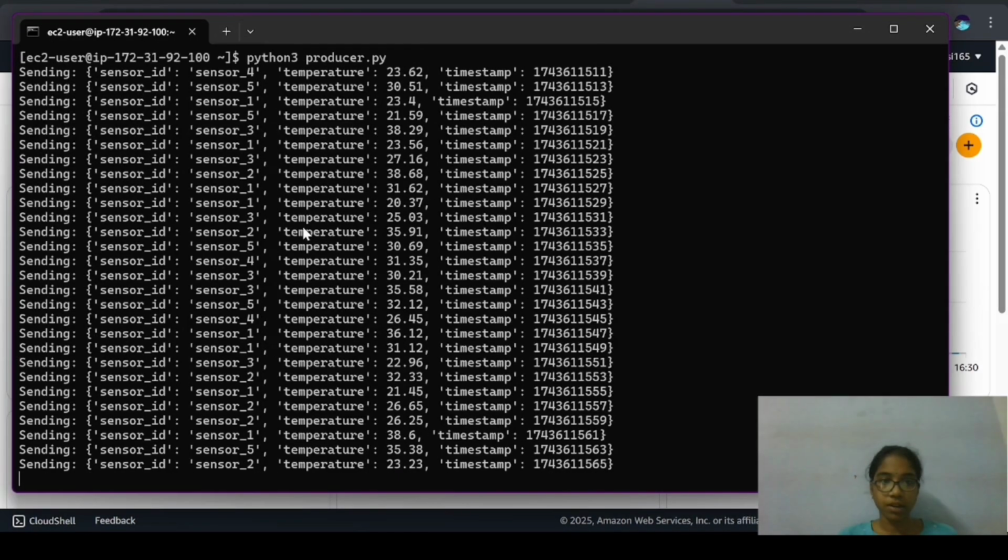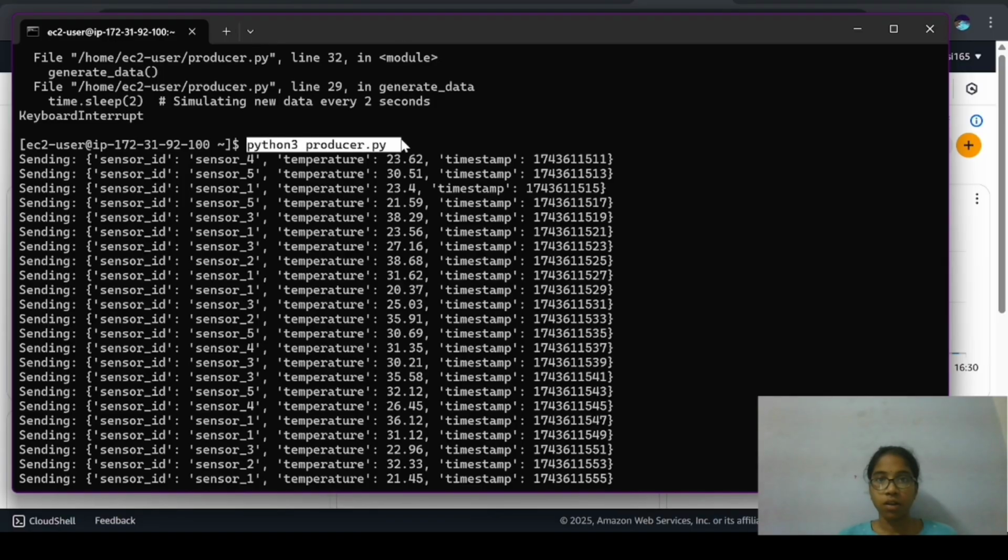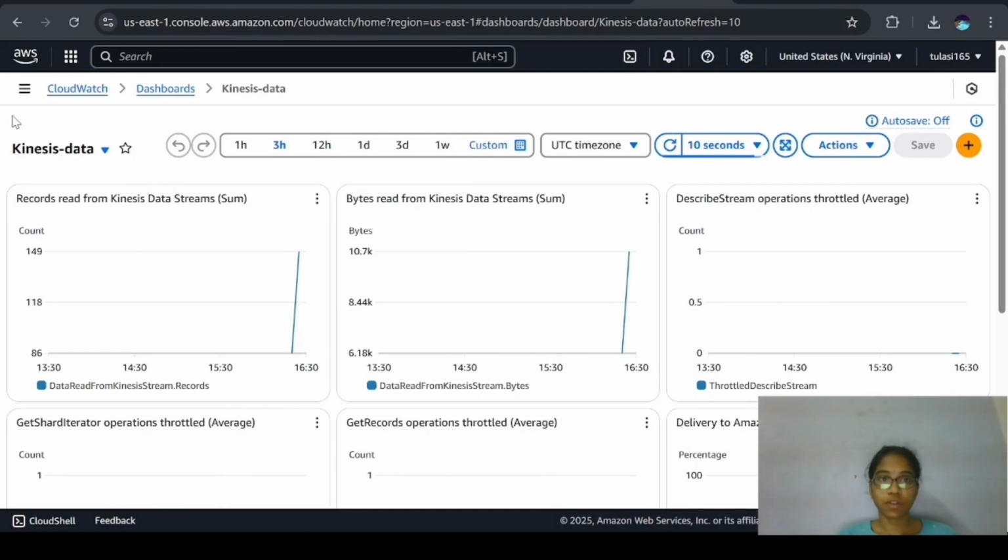Here the real-time data is generated using Python code. Therefore, this is the dashboard for the real-time data analytics. Thank you.